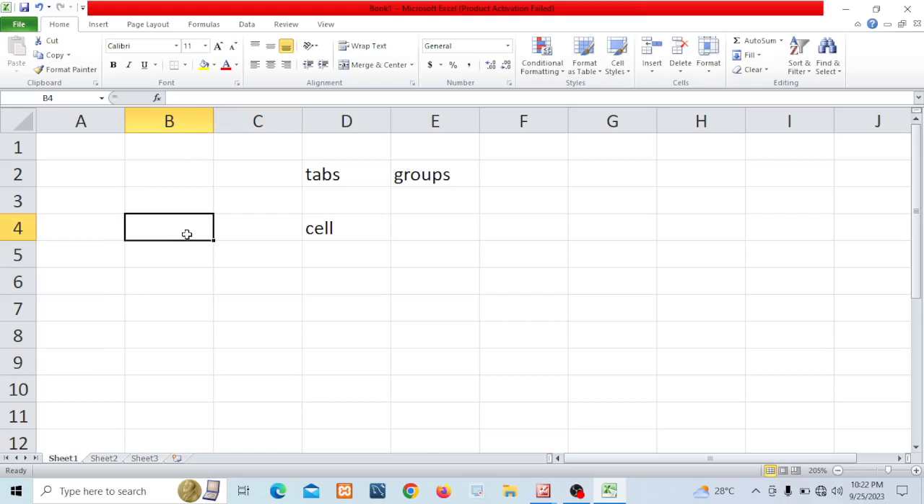We will have that the address of this cell is B4, because this cell is in column B, row number 4, and that address is already on the address bar here, which is also called the name box.